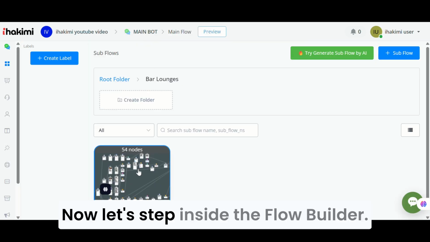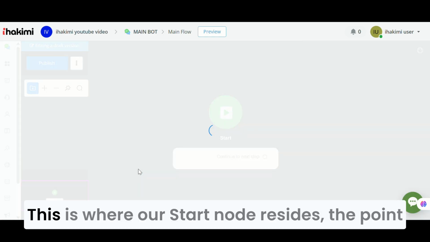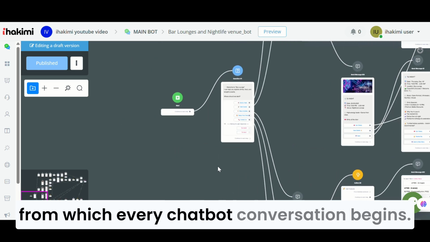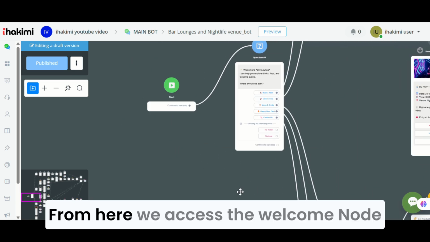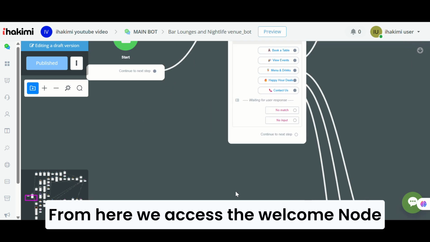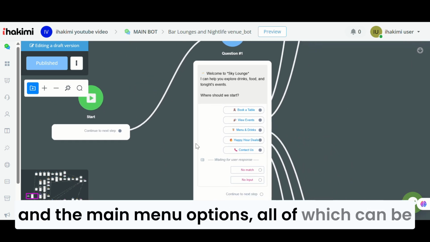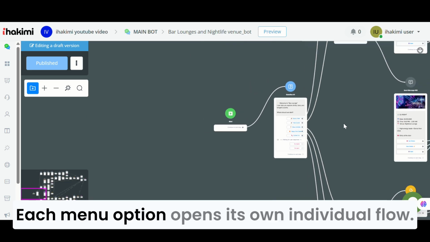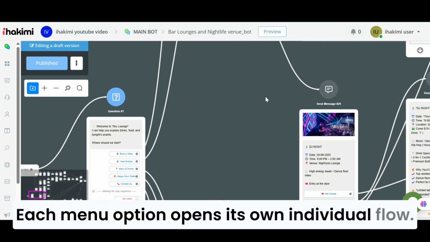Now, let's step inside the Flow Builder. This is where our start node resides, the point from which every chatbot conversation begins. From here, we access the Welcome node and the main menu options, all of which can be customized based on your business needs. Each menu option opens its own individual flow.